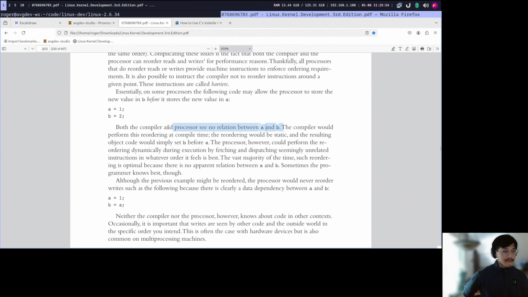The compiler will perform this reordering at compile time, and the reordering will be static, meaning that it'll actually end up being burned into the program text. And the resulting object code would simply set B before A. So literally it'll be reordered to B equals 2 and then A equals 1. The processor, however, could perform the reordering dynamically during execution by fetching and dispatching seemingly unrelated instructions in whatever order it feels best.